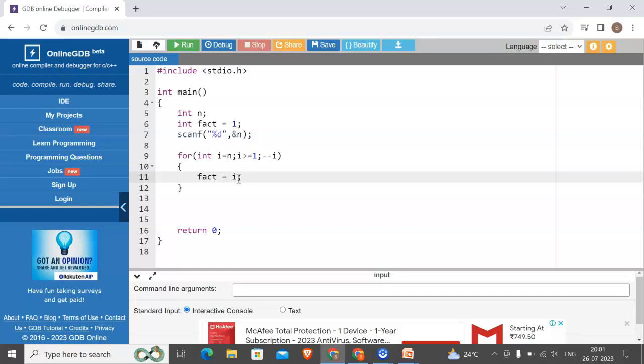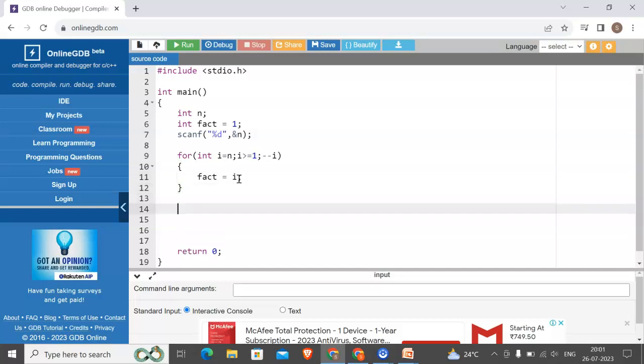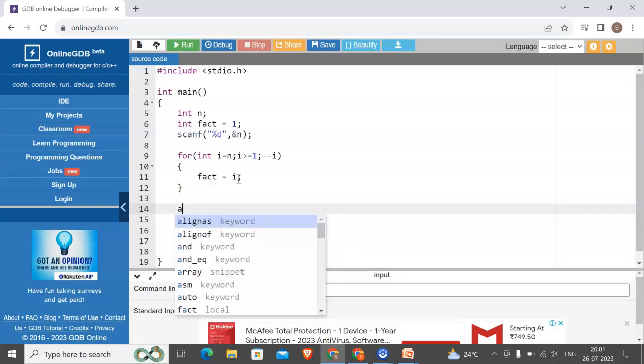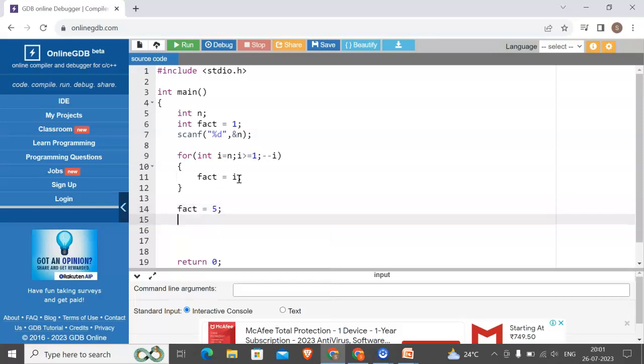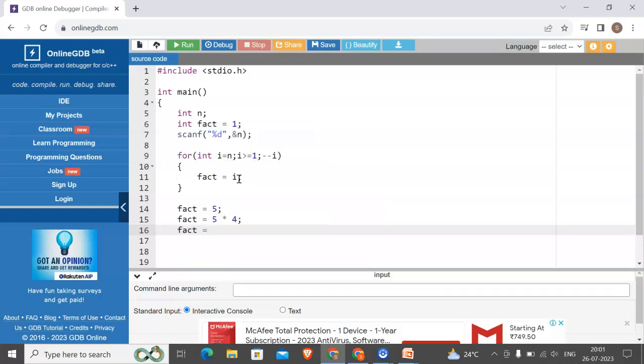We want the first time, when the value is 5, to store the 5 in fact, so fact has 5. Next time I will be 4, and I want to multiply that 5 with 4. The third time I want 5 into 4 into 3, right? So I is getting reduced, but what we need is to take the fact value and multiply it with I. So the existing value of fact into I.